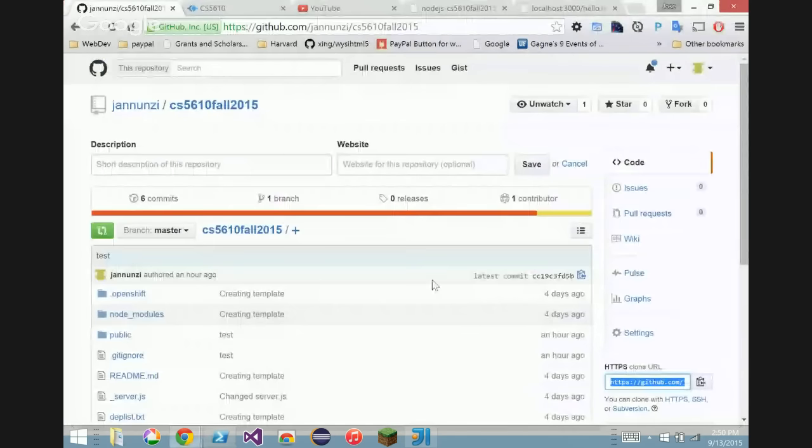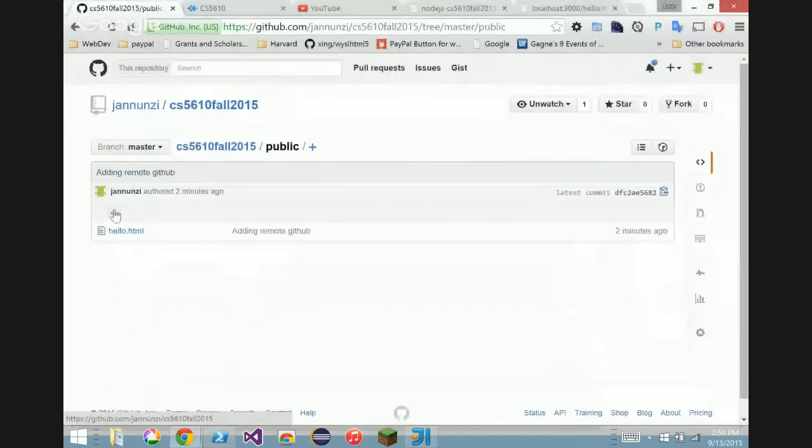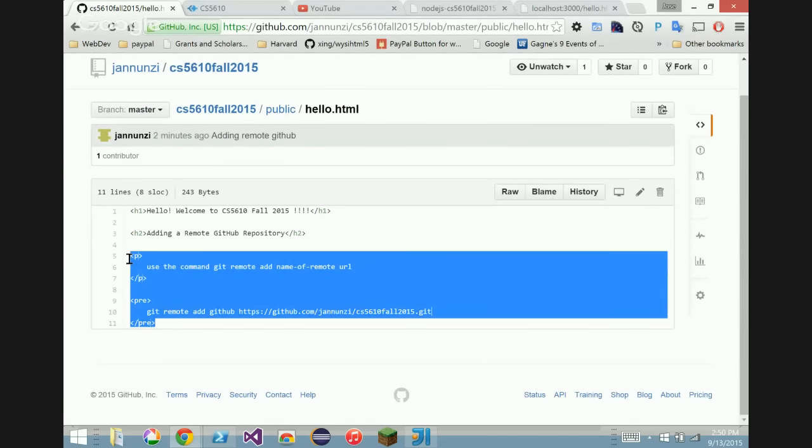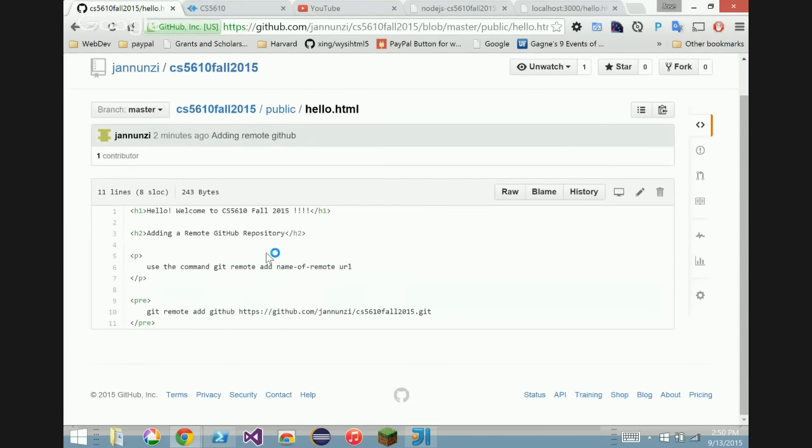So if you go here and look at the public and the hello.html, notice that it has the same commit that we used earlier. We click on it, notice that it has exactly the same content of the HTML that we changed locally. So now these URLs are all public. You can share this with anyone, with TAs, myself, or anyone who you've added to your repository can see this, as opposed to repositories in OpenShift that might not be public.